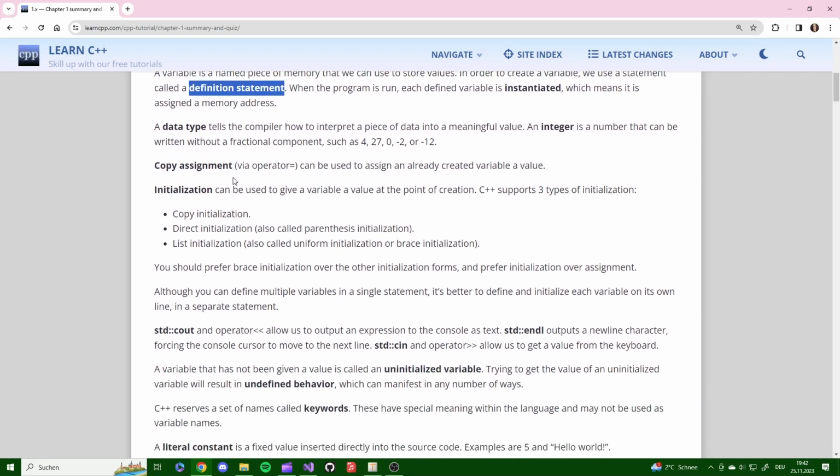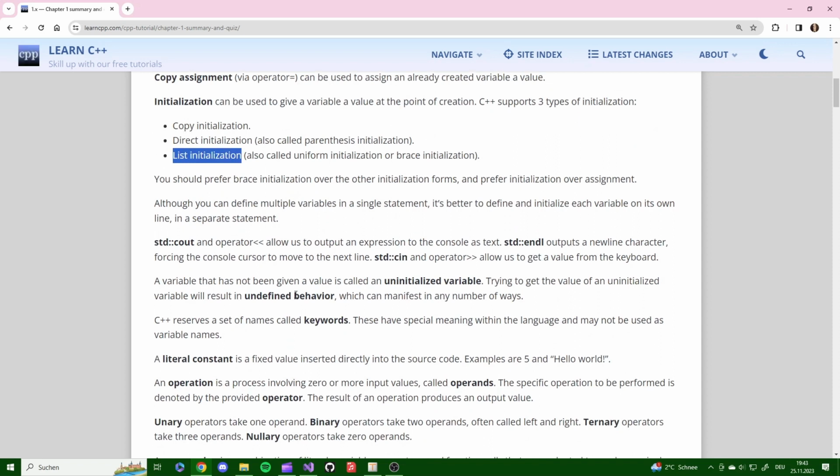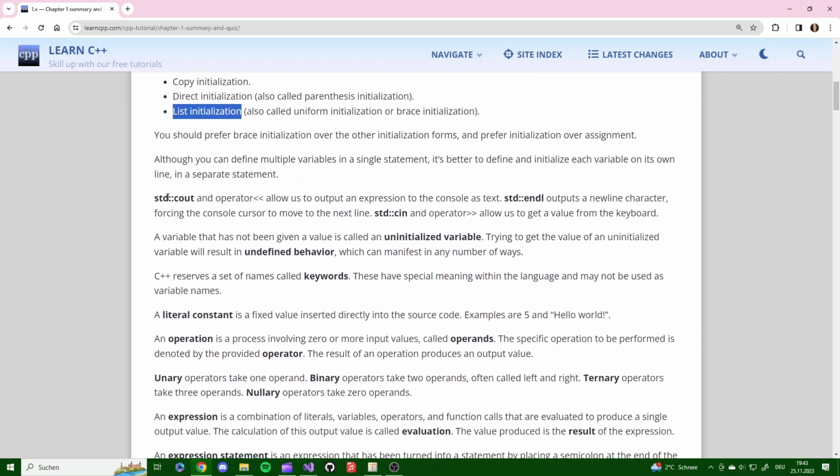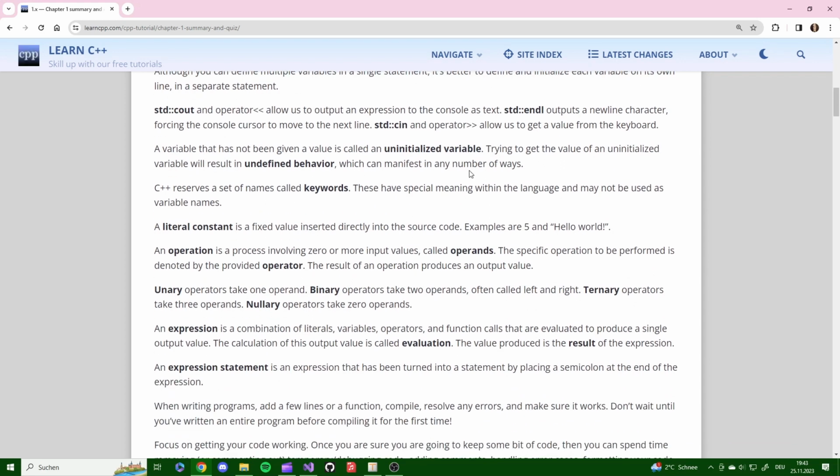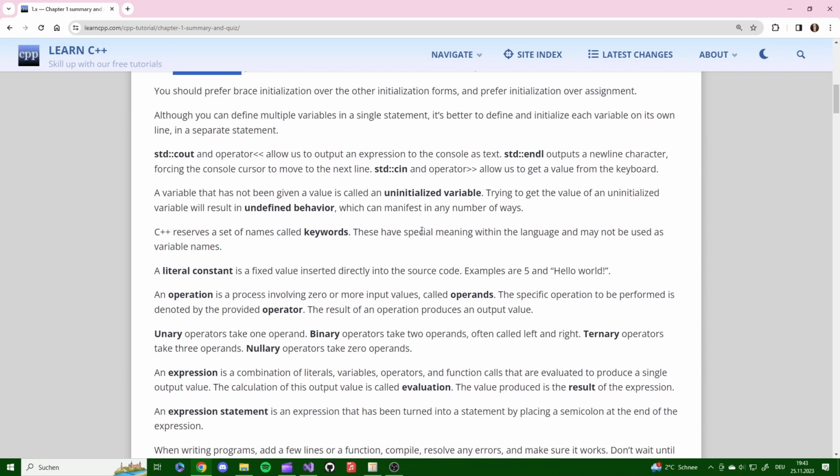And then we have the copy assignment, the equal operator, that copies the value to a place in memory. And then we have initialization with list initialization, that we got recommended from the program: copy initialization, direct and list initialization, and list initialization is what we want to use. And then we learned what std::cout, std::endl and std::cin are, and that we used now as well.